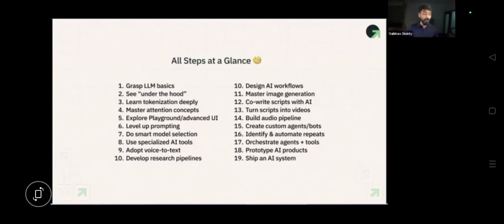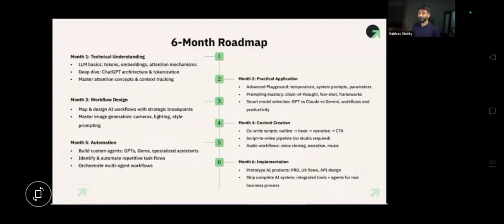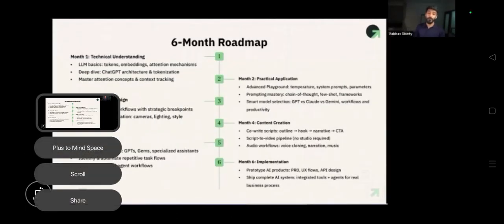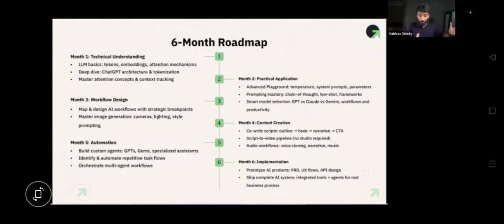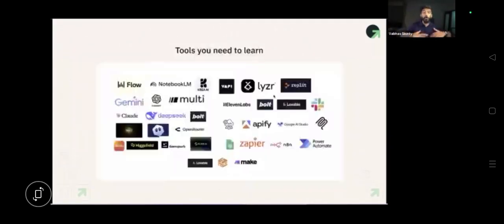I hope this was very, very useful. In fact, let me tell you this. Take a screenshot of this. Just take a screenshot of this. This is a 6-month roadmap. If you want to learn everything that I just told you, this is how you should split your time and learn everything around it so that by end of 6 months, you truly become a beast when it comes to AI. And these are all the tools that you should be learning as well.